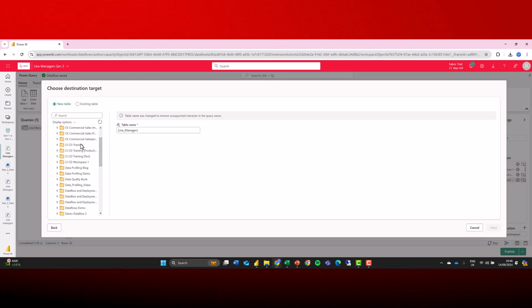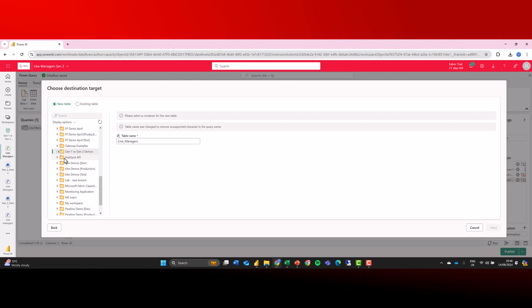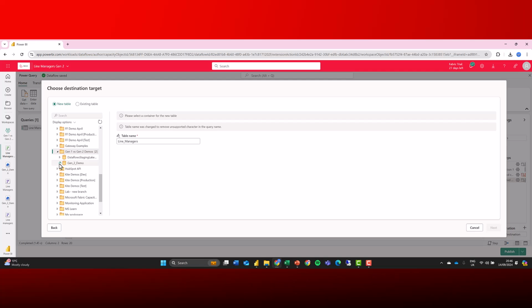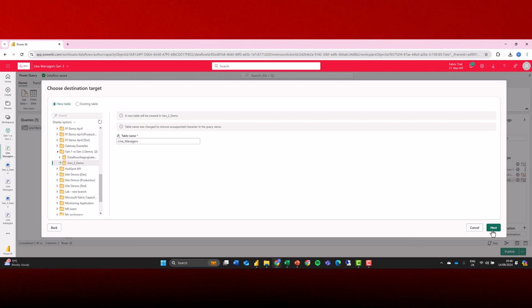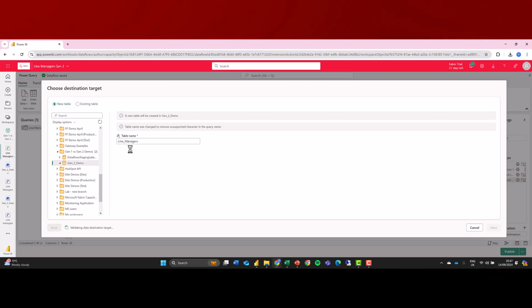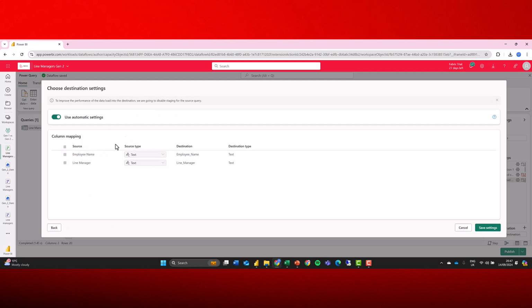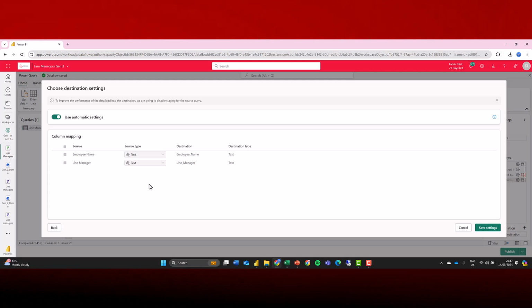And we are now going to find our Gen 1 versus Gen 2 demos, and we're going to select our Gen 2 demo lakehouse, and you can see the next button lights up for us, and it's going to write our new table in called line managers. Now you notice it's changed the name very slightly, put an underscore in. That's just because in lakehouses we're not allowed to have spaces.